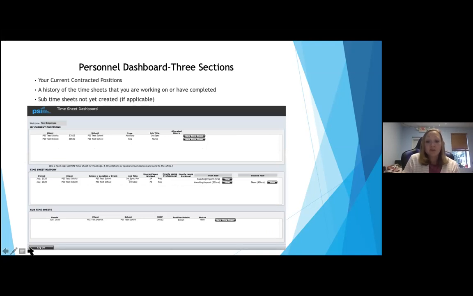Here is what your dashboard looks like. It has 3 sections. The top section is your current contracted positions. The middle section is a history of timesheets that you are working on or have completed. The bottom section is for sub-timesheets that need created.